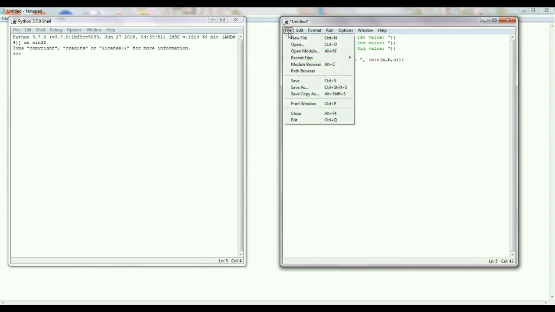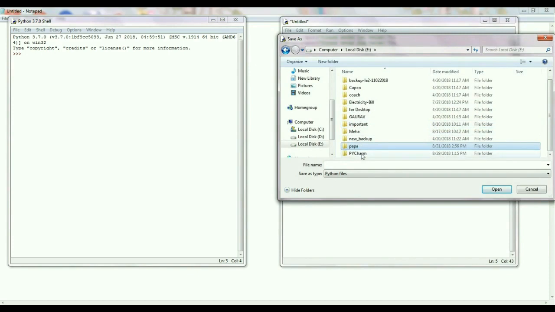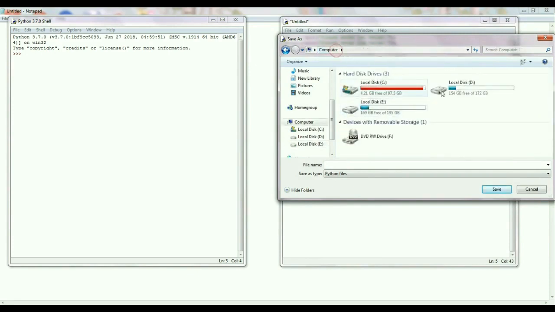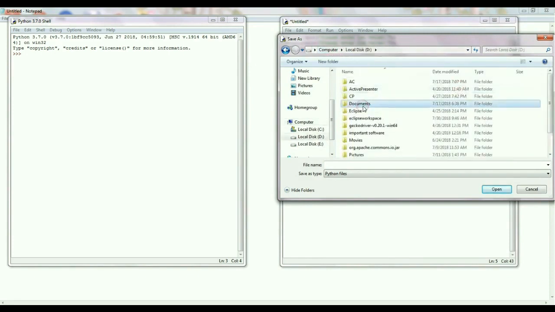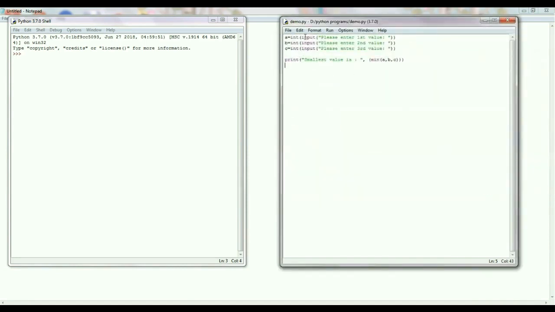Now let's try to save this first. Go to the File tab and click Save As. Here, choose the location where you want to save the Python file and give it a name. For example, I gave demo. Also make sure the file is saved as type Python file, which is either .py or .pyw. Then click on the Save button, and it will save your file.